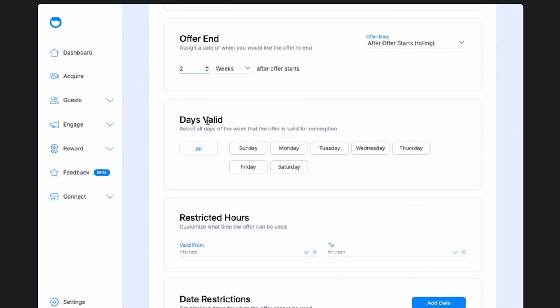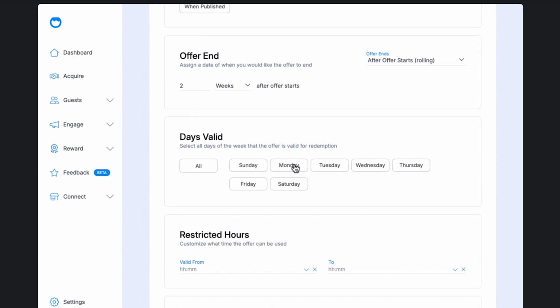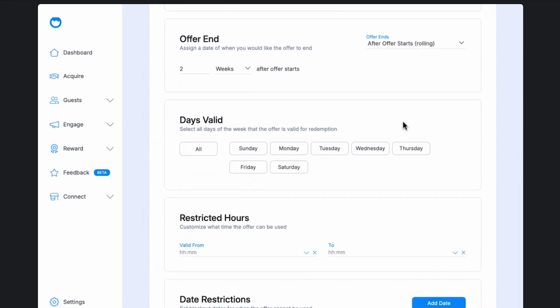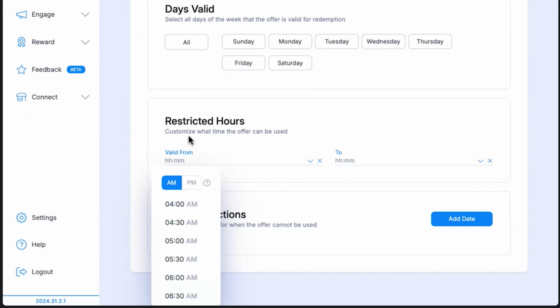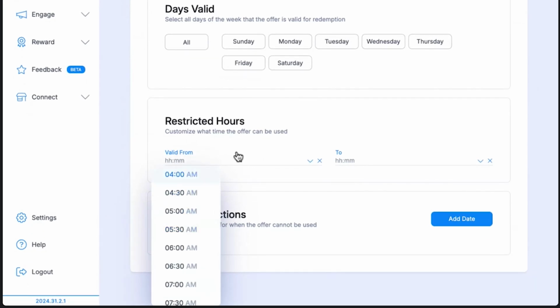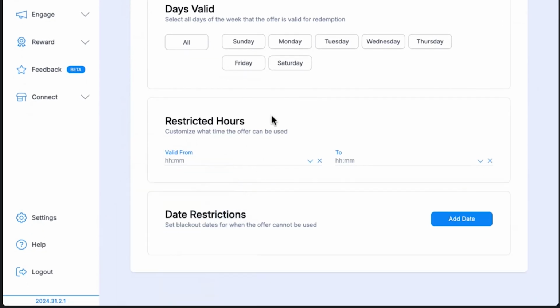Days valid, so you can choose which days you want this offer to be valid. If you're trying to bring more traction in on Mondays and Tuesdays, running a special, you can just have that in Mondays or Tuesdays, and then you can exclude Saturdays and Sundays if you really wanted to. Restricted hours, you can restrict your happy hour, your dinner hours if you wanted to. And then date restrictions, so you can block out like holidays if you wanted to, so people can't use that.